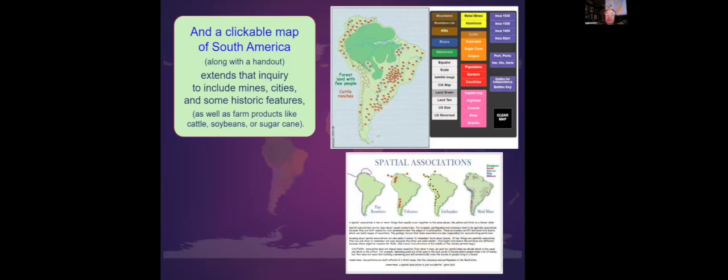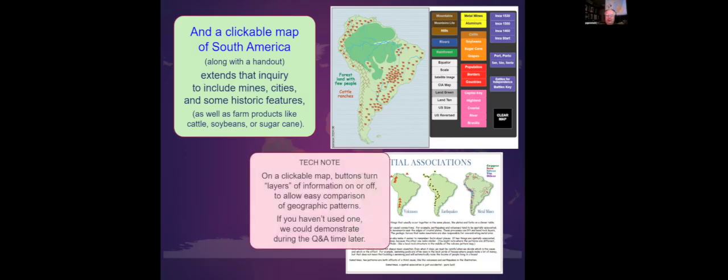And there is a clickable map of South America online that extends that inquiry to include mines, copper mines, major cities, historic features like the Inca Empire, as well as all these farm products. Now, I don't know whether you have used clickable maps before. It's a way that you can show one or two things at a time by clicking different buttons on or off. If you haven't used it, we can demonstrate a little bit during the question and answer period at the end.